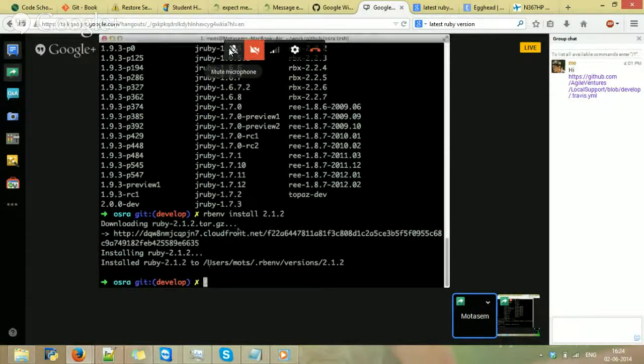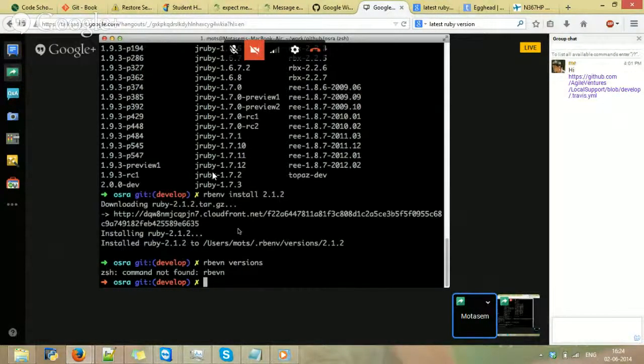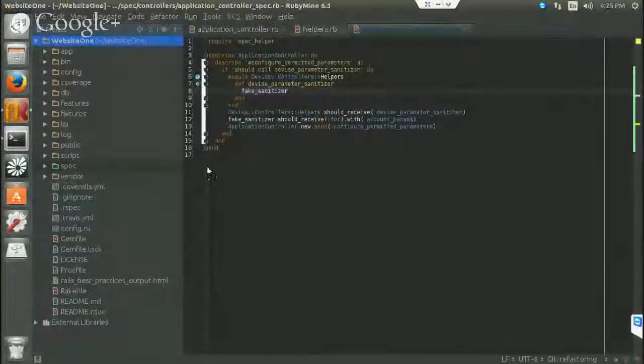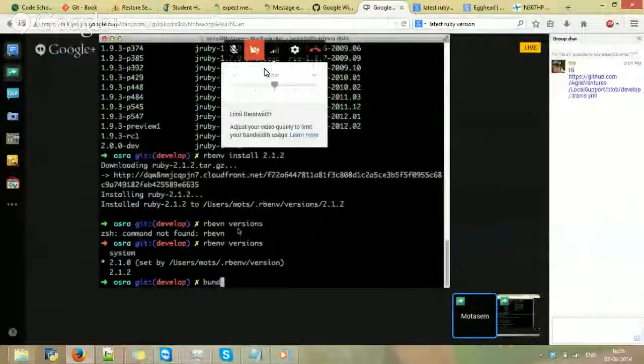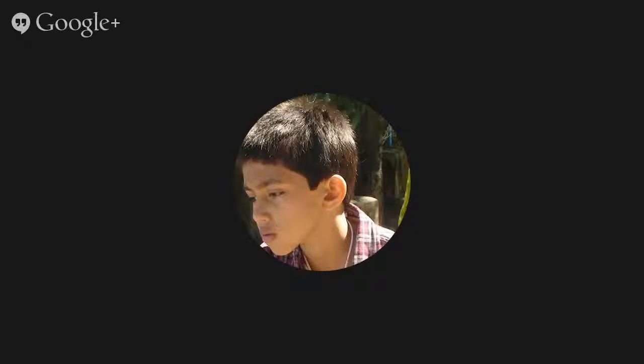Okay. Yeah, so I think change the gem file. Yeah, it's already. You need to do gem install bundler maybe.